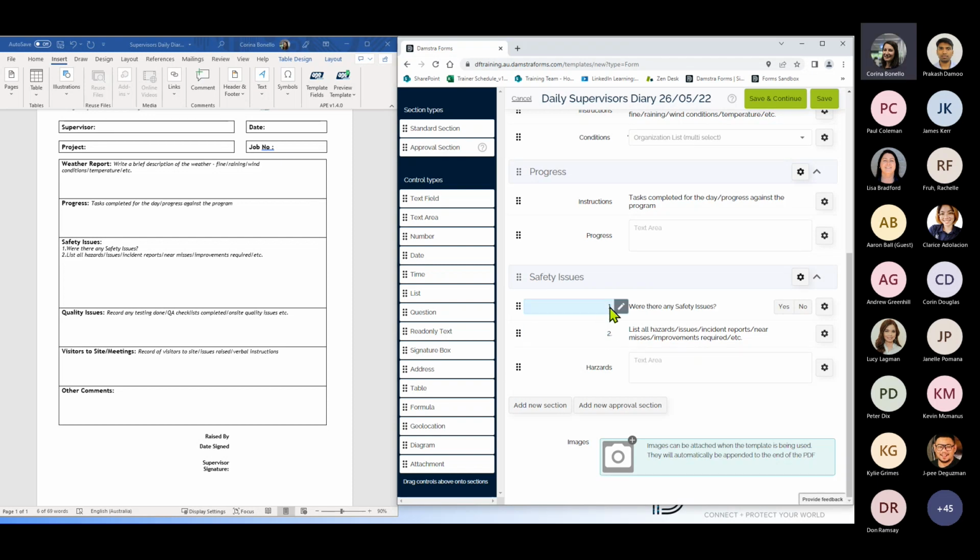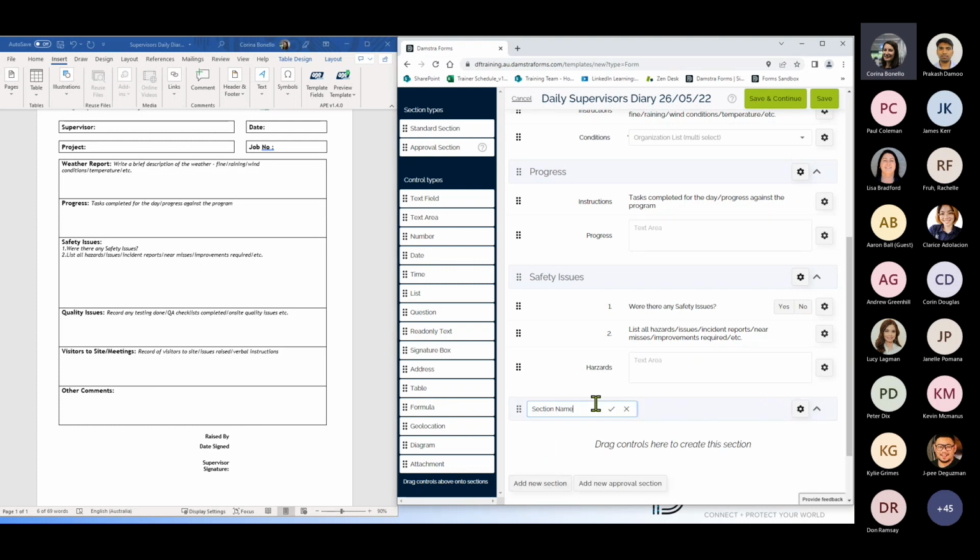So my safety issue, here's my question 1. Were there any safety issues? Number 2, list all hazards. And here is where I would list all of my hazards. Okay. Now, we pretty much would repeat that process for the rest of these fields. So I'm going to skip past those fields and just come down to my last section here, which is the signature section. To create my signature section, I'm going to click Add New Section, and then I'm going to call this the supervisor's signature.